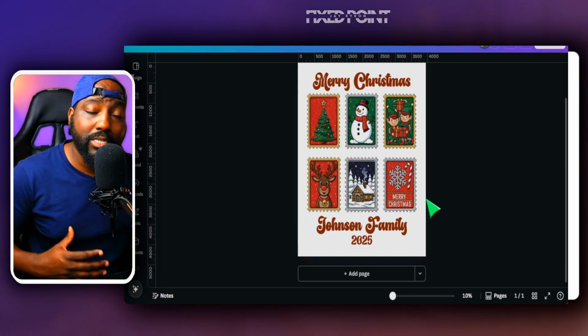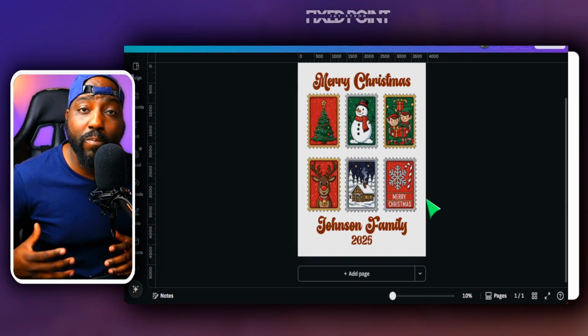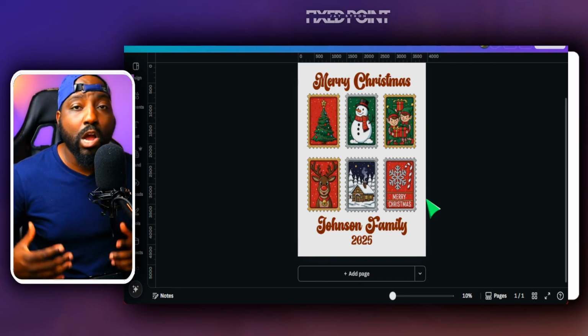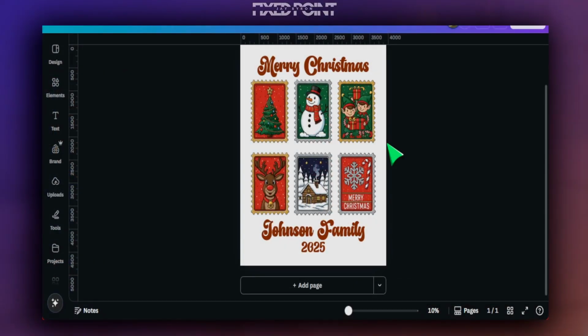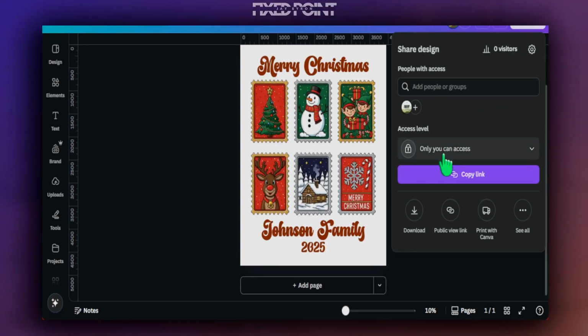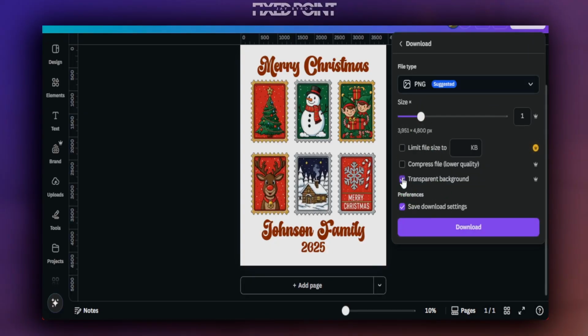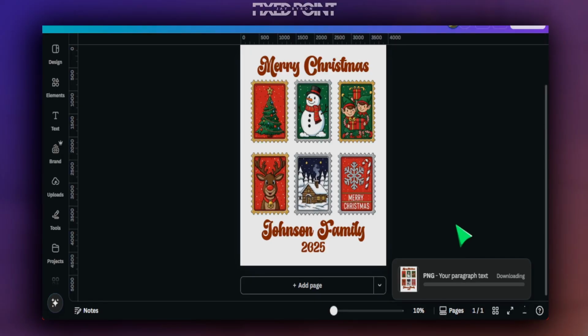Again, we know this type of design theme is doing well, and we also know personalization is always going to do well around this particular season. So everything is done here to move this over into Printify. So that being said, I want to go ahead and download this as a PNG with a transparent background and have this be ready to go to upload to Printify.